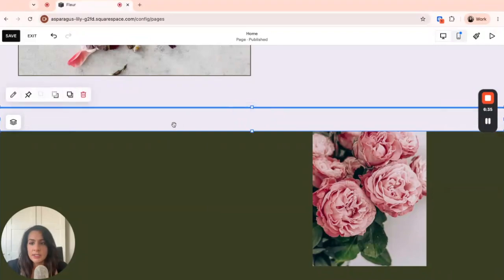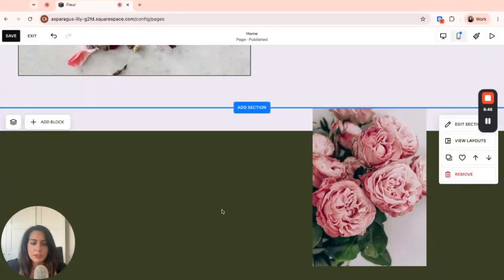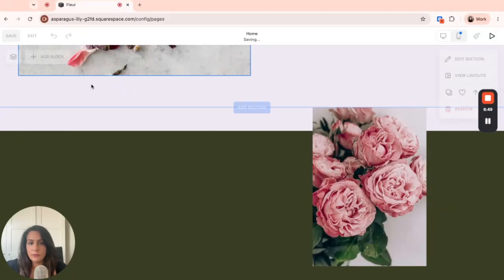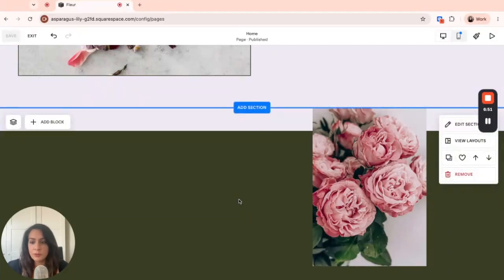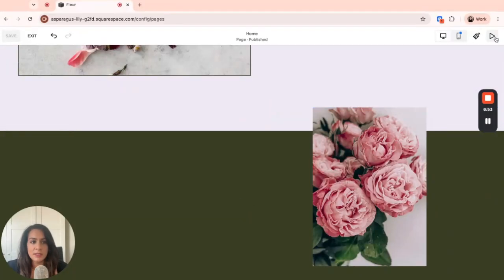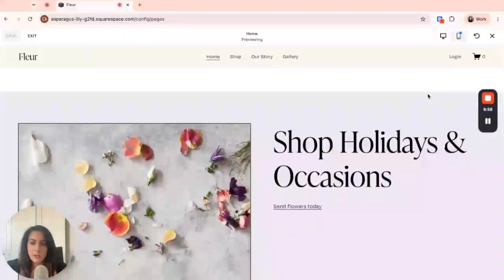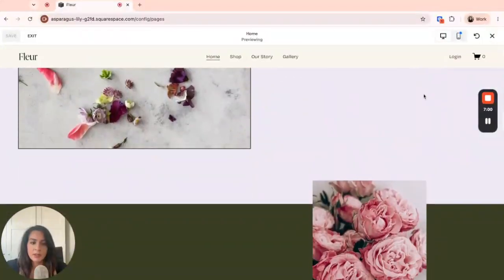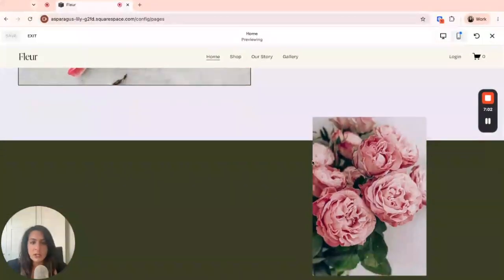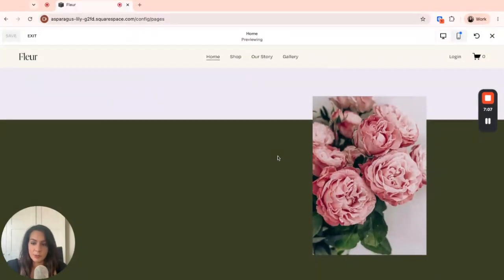And again, we just need to send this shape block to the back so that our image can sit above. So we'll use this icon again to send the shape block backwards. And if we just click out of that and hit save, this is best viewed in preview mode so you can see the full effect. So let's hop on over to preview mode. And if we just scroll down, we can see that the image now looks like it's overlapping the section above it, but we've created this effect using a shape block.